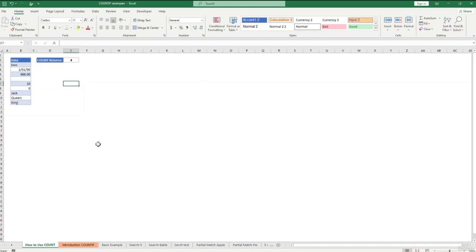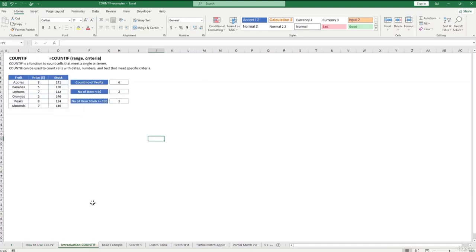Now I'm going to show you the countif. Countif is a function to count cells that meet a single criteria, and here I'm using the countif arguments. Here it says the range and criteria. Countif can be used with cell dates, numbers, and text as specific criteria. So countif counts cells that meet a criteria we can use.